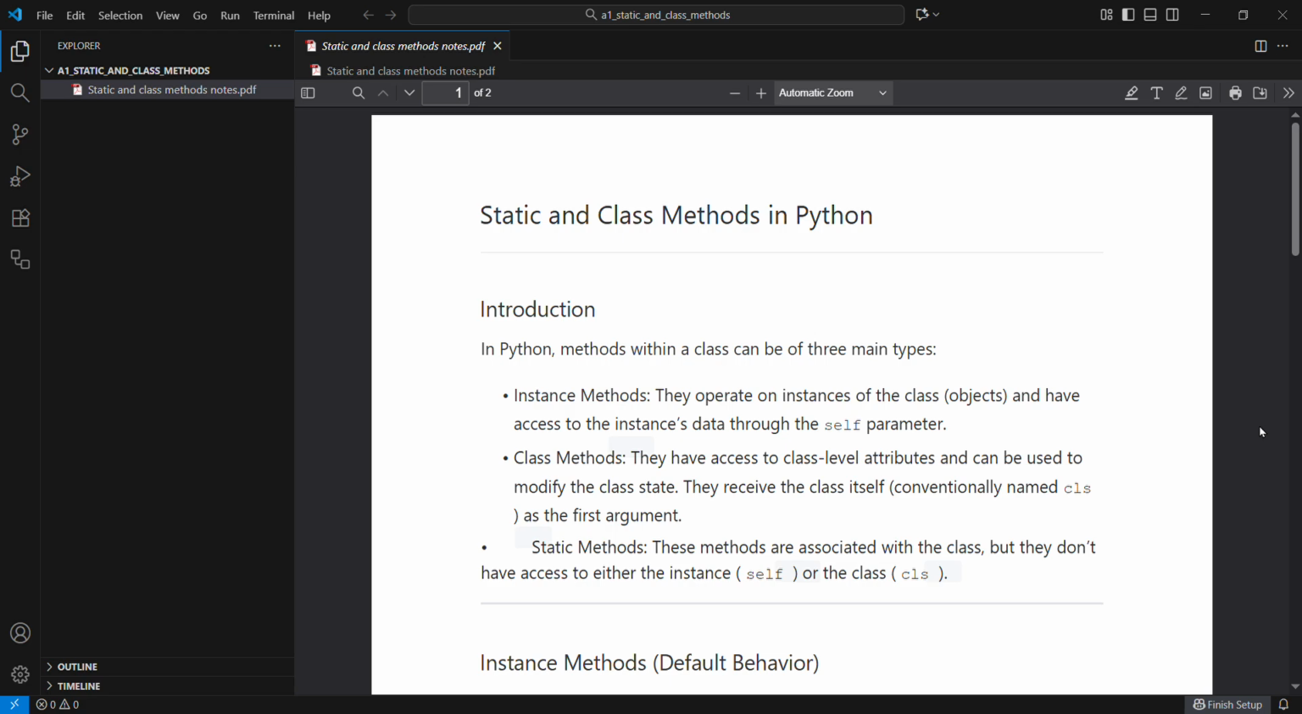So hello guys. Now we are going to understand the static and class methods in Python. So let's start with the introduction.